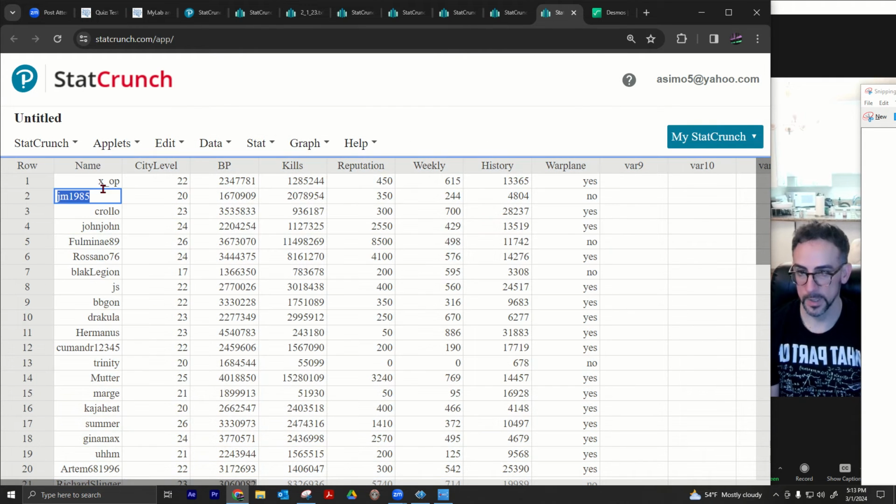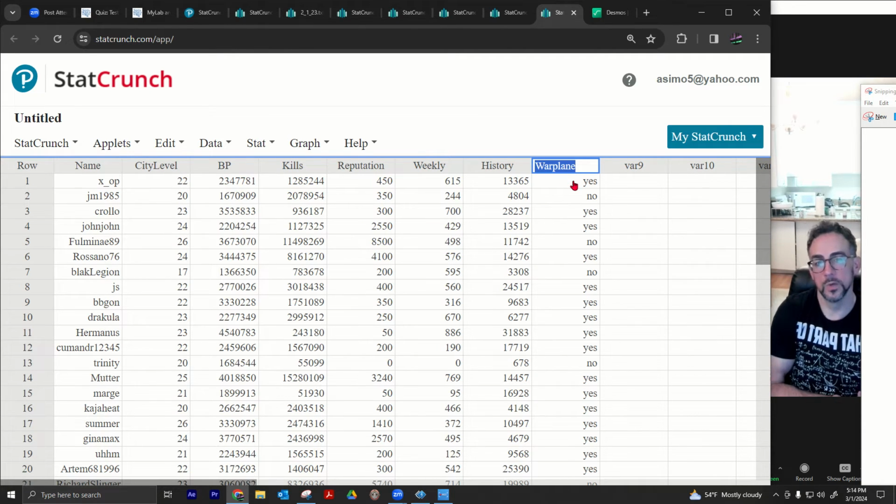Now, we have the names on the left, and we have these different columns of data. This is numerical, numerical, numerical, numerical, and numerical, numerical. This is qualitative. The warplane is qualitative, you guys. There's a bunch of yeses and nos. How do I deal with the qualitative data to incorporate that? And I need a formula.